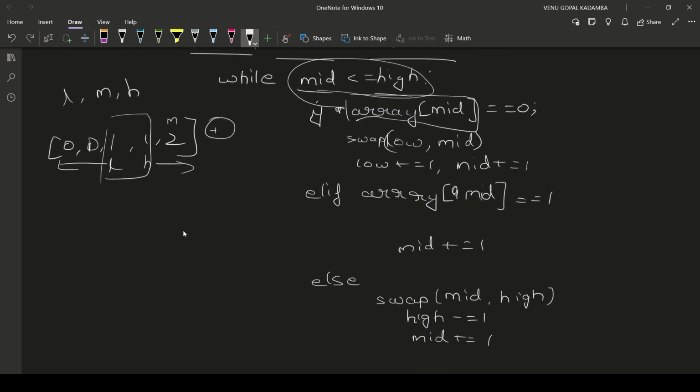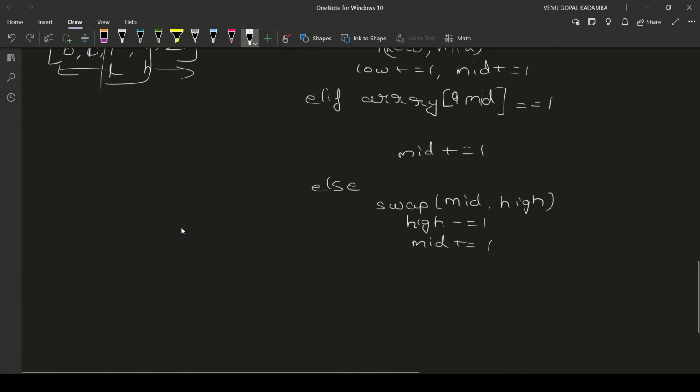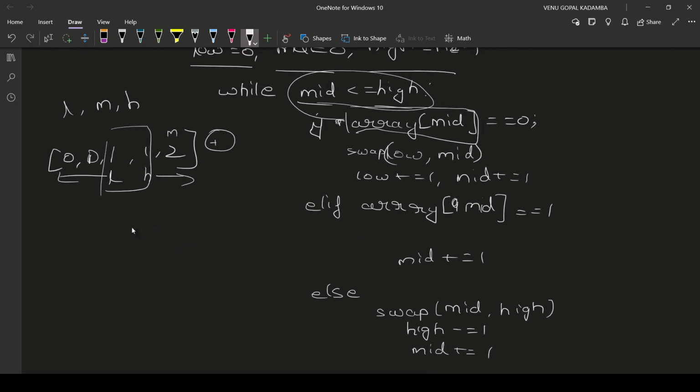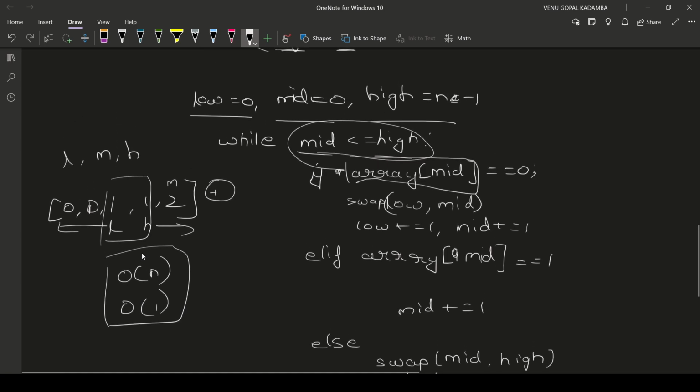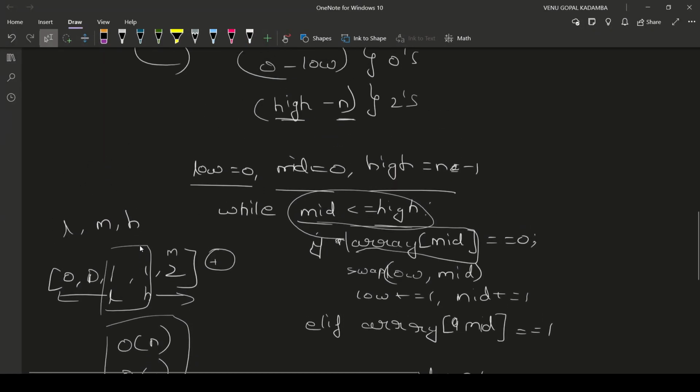So till now we have seen two approaches, right? This is the efficient approach because we are running a single loop. So the time complexity will be order of n, and there are only these three variables that we are using, so the space complexity will be constant itself. So this is the best algorithm that you can use in order to sort the elements with zeros, ones, and twos itself.